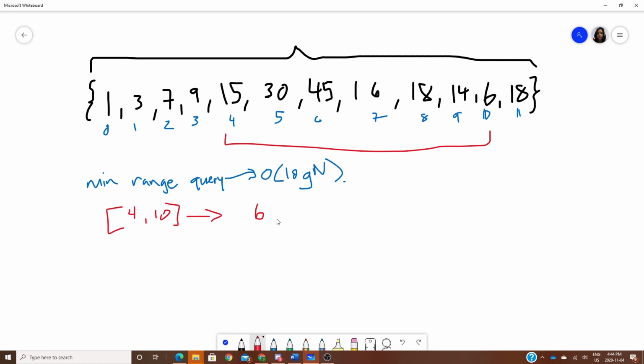Now, do you notice how I had to go through each element and check what the minimum value was? And if the range was from 0 to 11, I'd have to go through literally every element in the array and find the minimum value. And as you can see, that is very, very slow as n gets large and you want to do multiple queries.